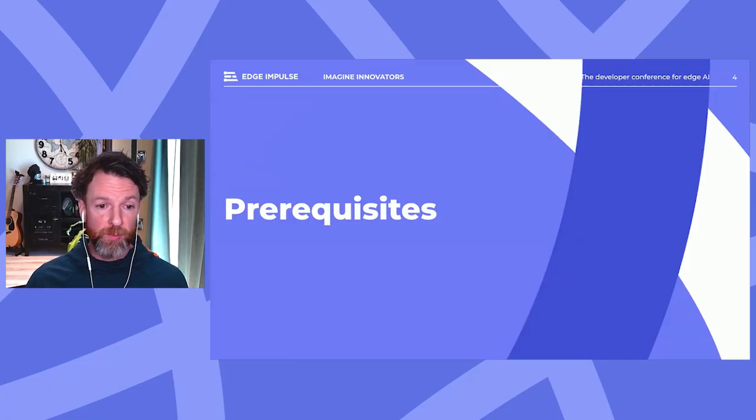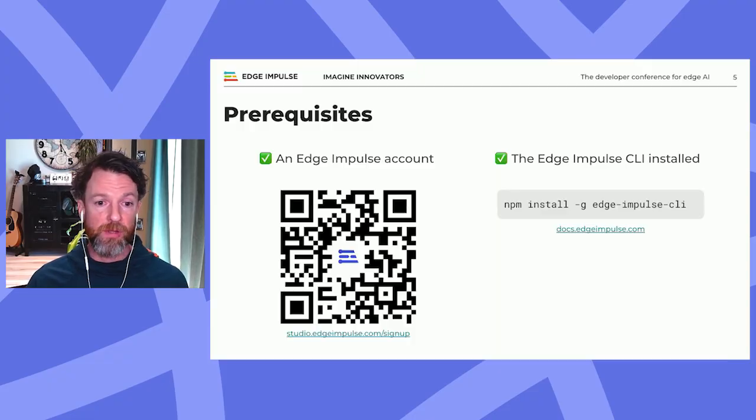There are a couple prerequisites. If you do want to follow along with the demo and build alongside me, you will need an EdgeImpulse account. There's a QR code there on the left-hand side. If you don't have an account, now is a great time to sign up for one. It's super easy, only takes a minute. And then the second part is I will be using the EdgeImpulse CLI. If you don't have that installed right now, no worries. This session will be recorded and released at a later date. You can install it on your own, follow along at your own pace. And that is it. We're good to go.